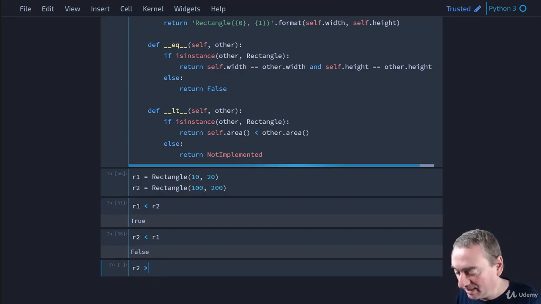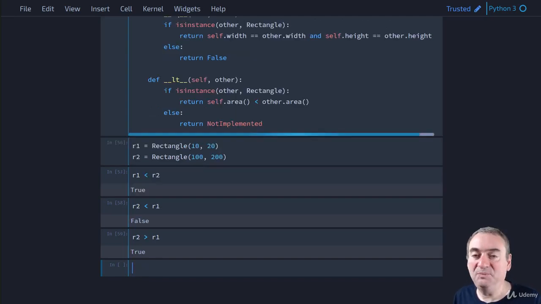What about R2 greater than R1? We haven't implemented greater than, but if you look at what happens, it returns true. And that's because with R2, Python called the dunder GT method, greater than. It wasn't implemented. So what it does for us is basically flip this around and say, okay, well, if R2 greater than R1 is not implemented, how about R1 less than R2? And in this case, R1 less than R2, that less than is implemented, so it worked.